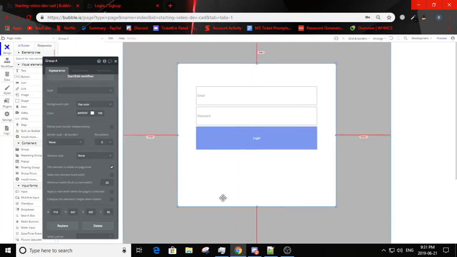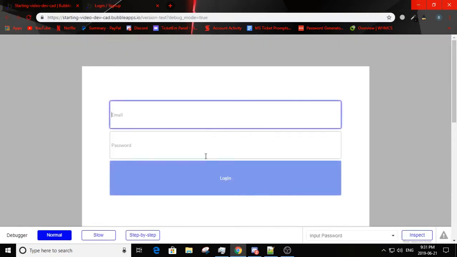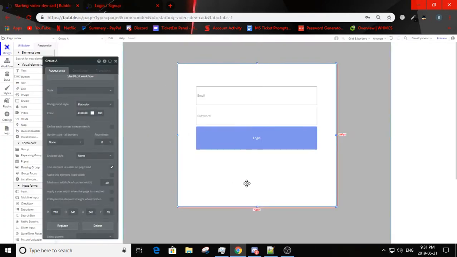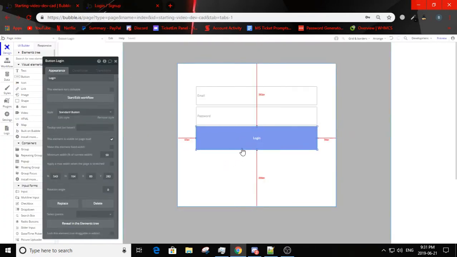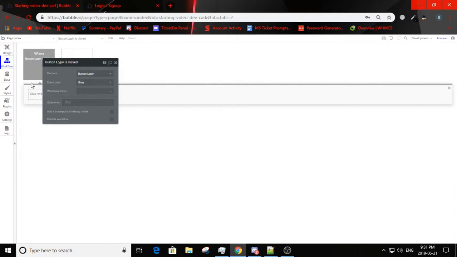Okay, so now that that's done, we can put stuff in the inputs. We can click login. It's not going to do anything. It's not set up. We are now going to want to do the button configuration. Login. Start / edit workflow. When this button is clicked, there are many preset workflows in Bubble.is to help you build. You can pick the first one. It will start this when it is clicked.